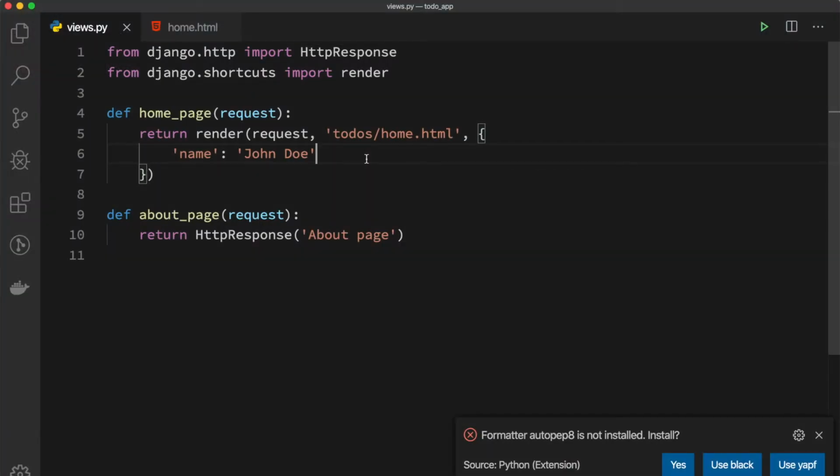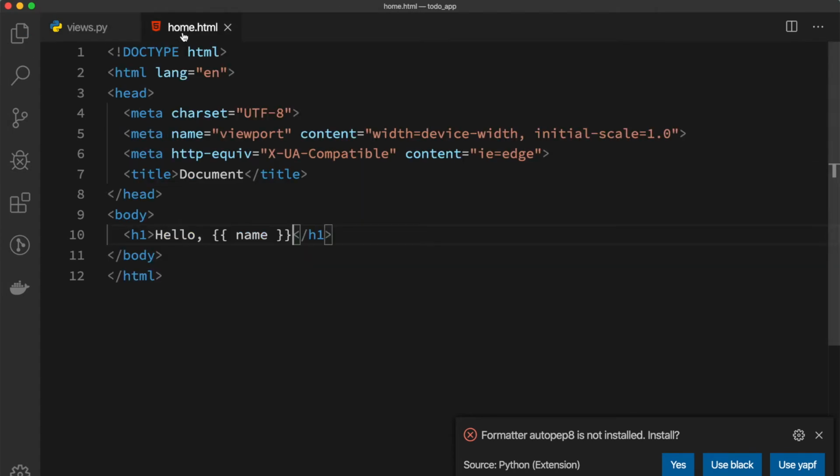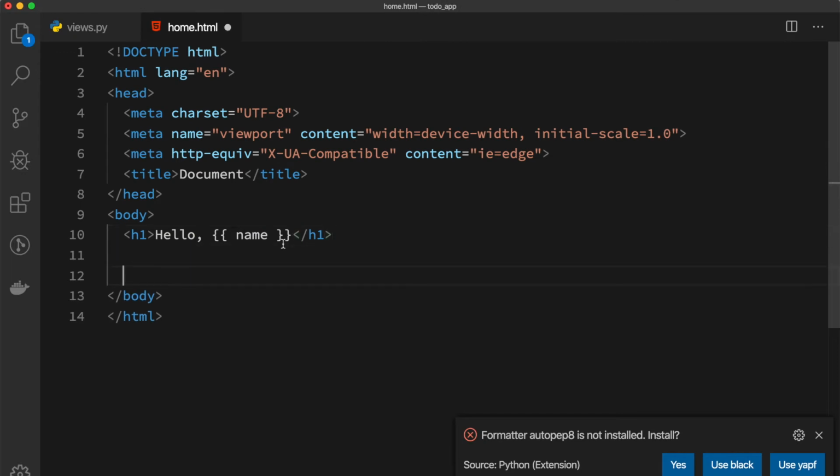In our views, we can also pass an array, which is maybe our to-dos, and here we say maybe learn Django, learn Flask, and learn React, for instance. So here in our home.html template, we can loop into this to-dos array. We can do that by using the for tag, for to-do in to-dos. And we also need to close our for loop by using endfor.